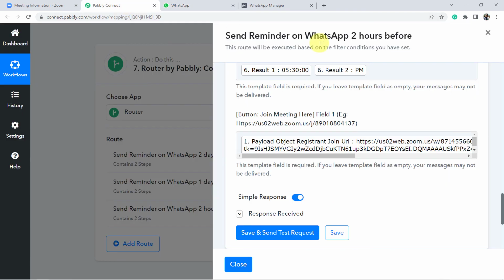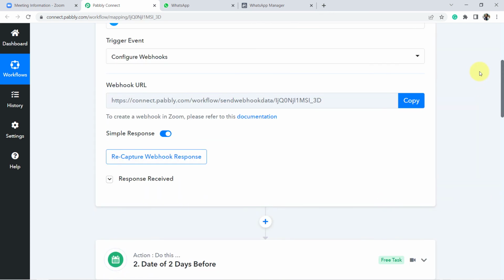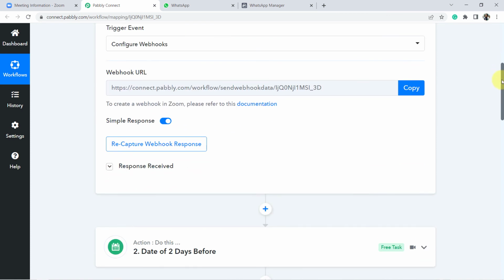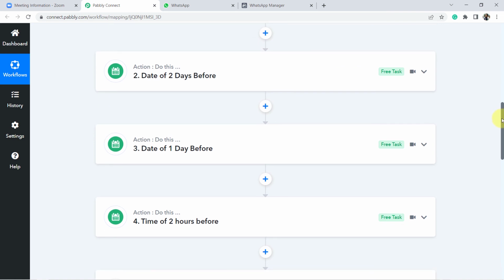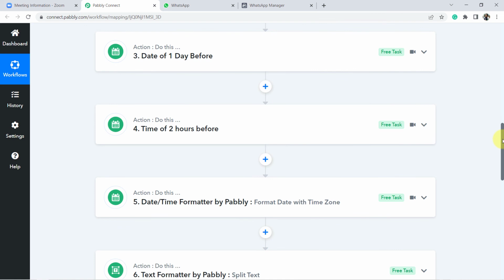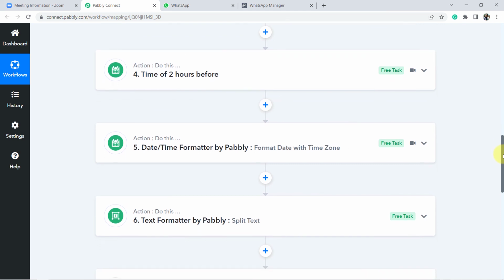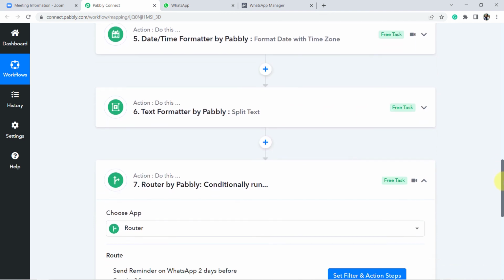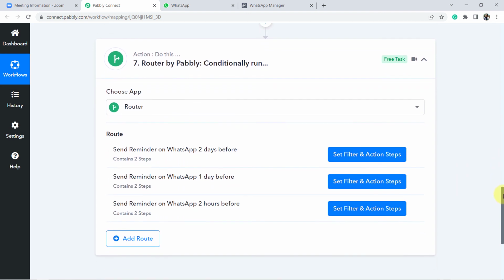So let's see what exactly we have done in our automation. Firstly, we connected our Zoom account and captured the data of the meeting, and further we found the dates of 2 days, 1 day and 2 hours, basically the date and time. After that we formatted our date according to our need, and I split my date and time individually. And finally, with the help of a router, I have set 3 paths, one for 2 days, 1 day and 2 hours. And this is how I have set up this automation.